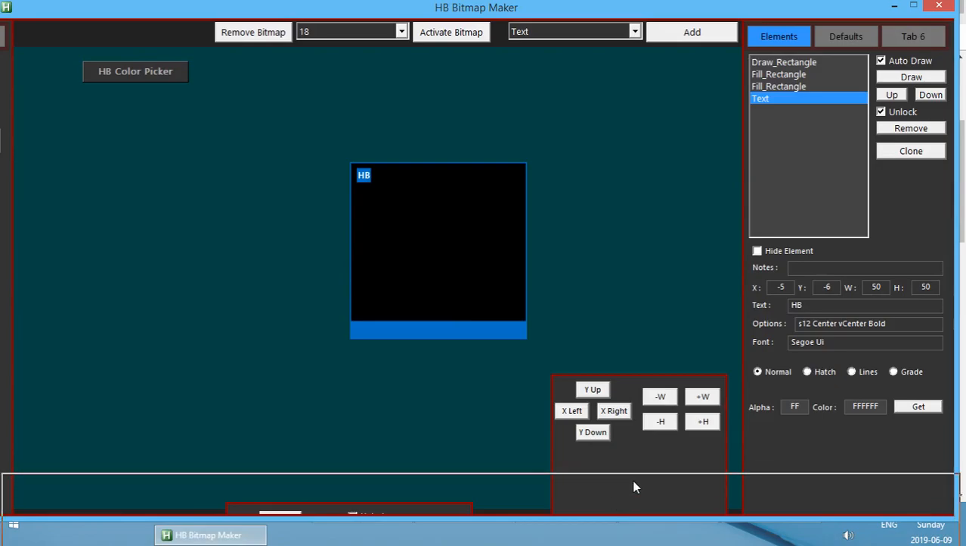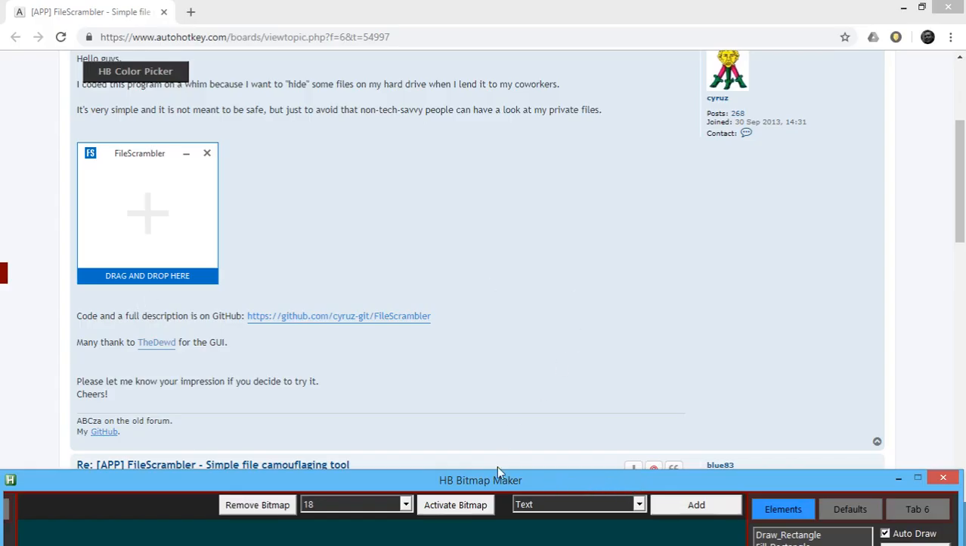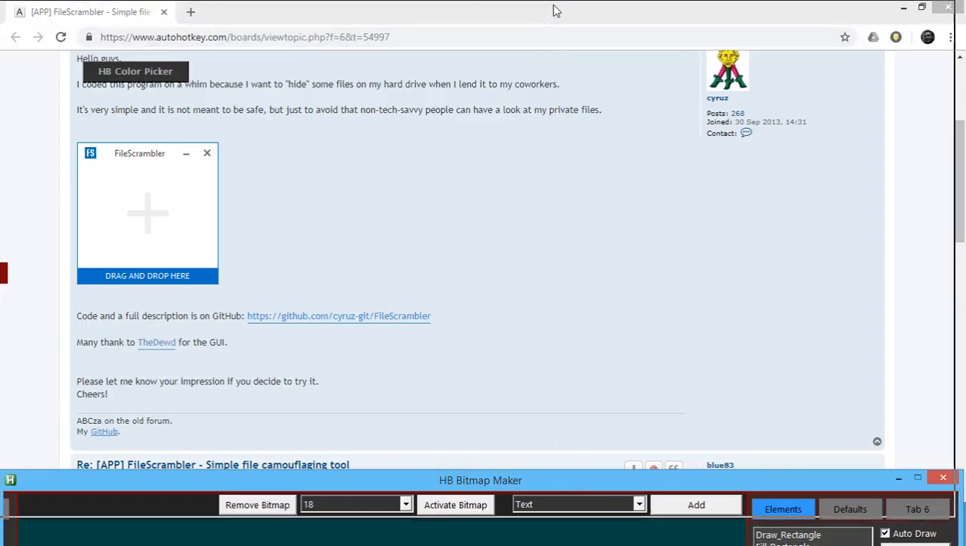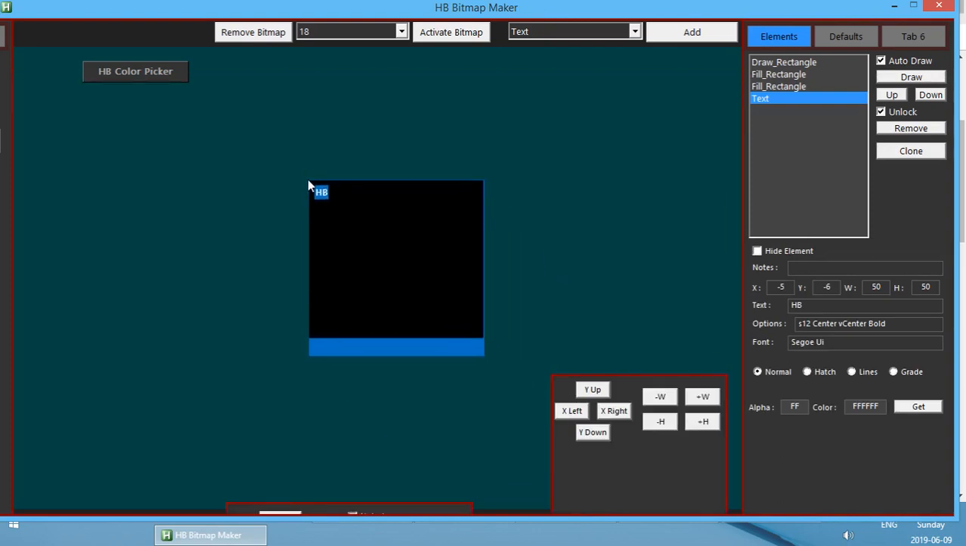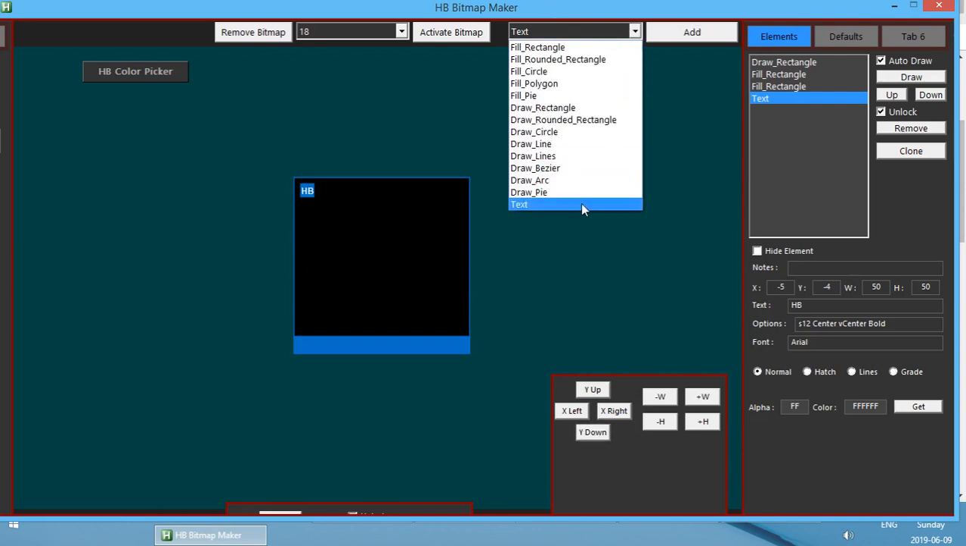What else do we got? We got drag and drop here. I don't know what font that is, so I'm just going to use Arial. Oops. Oh well, I changed that one to Arial, but whatever. It's not important. I'm going to add a new text control.